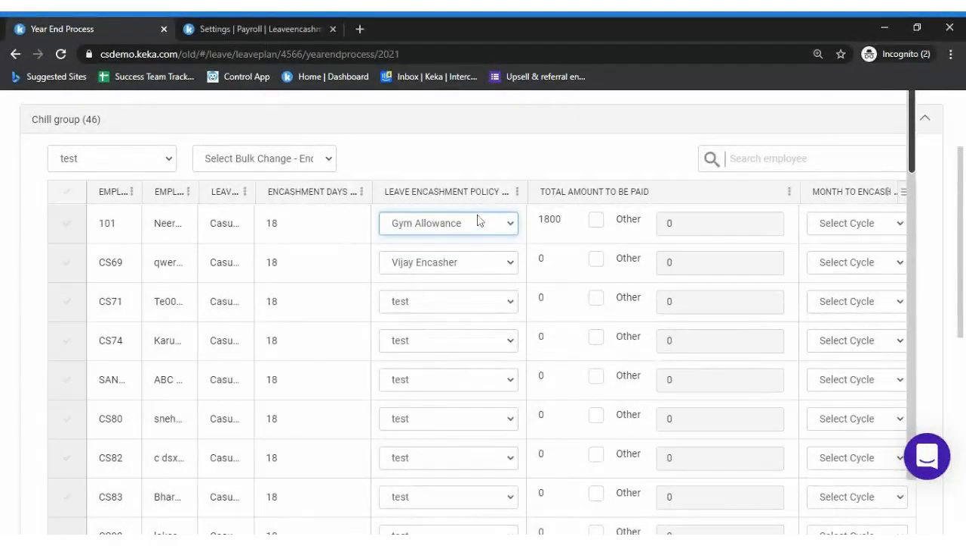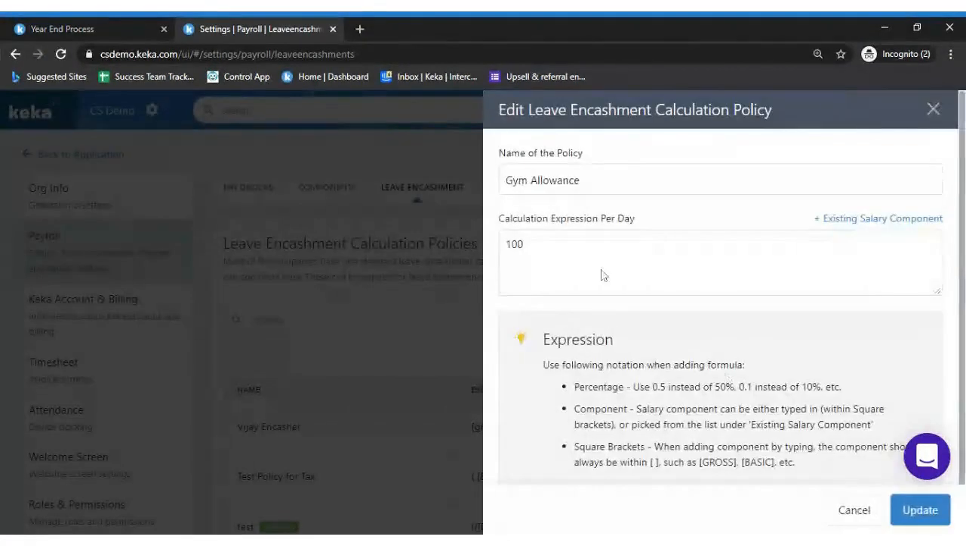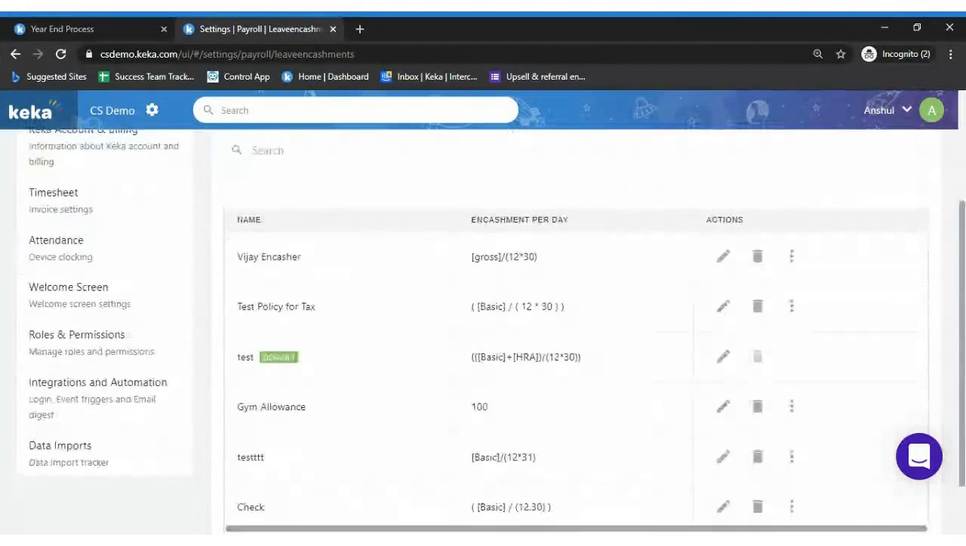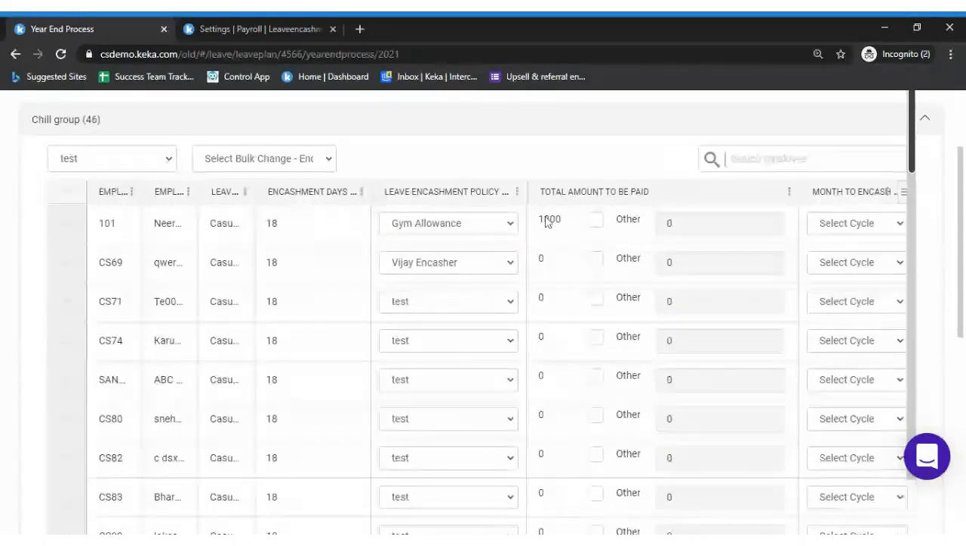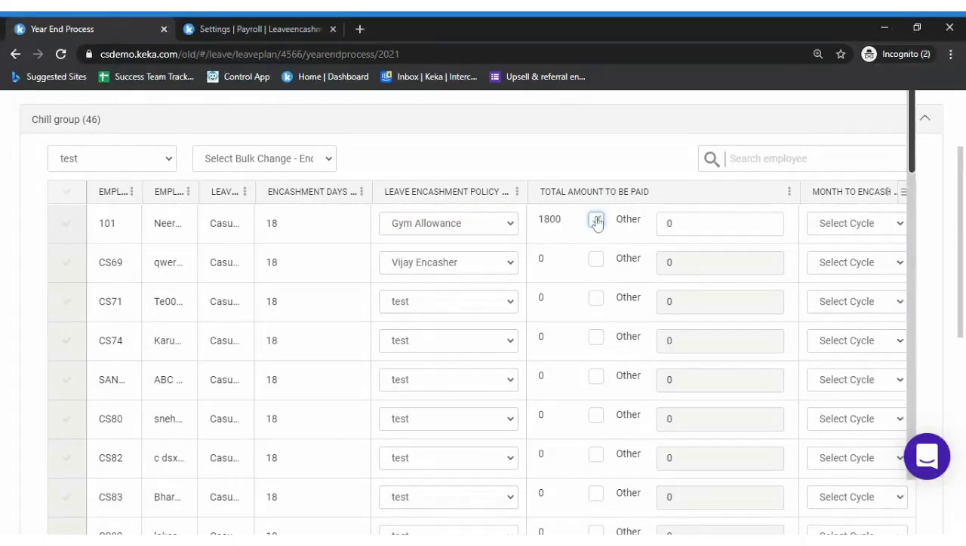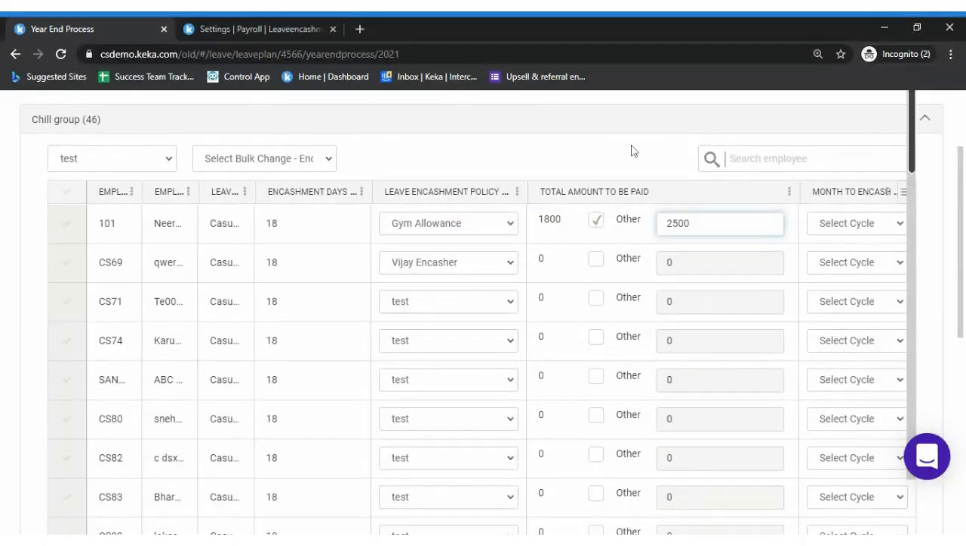In the gym allowance I've set 100 rupees per day. Since the setting says calculation expression per day, my per day value is 100 rupees. I have selected the encashment policy as gym allowance. Since I have 18 days, the system will automatically calculate 1800. If you want to override that amount, you can also do that. I'm saying 2500 would be given to that employee.